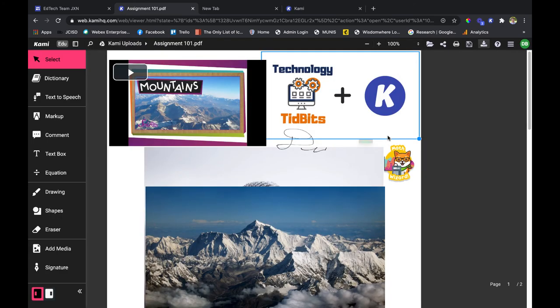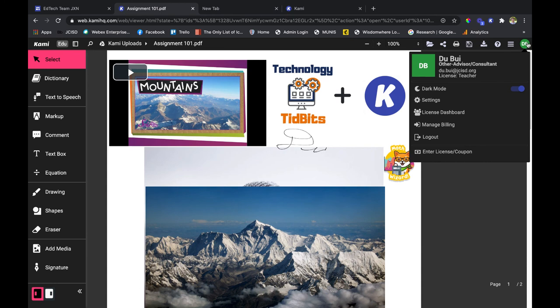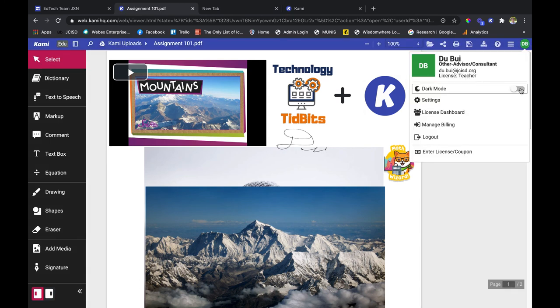All right, and if you look at the set of menus right here, there are some additional options that you can go through. We'll talk about split and merge document in another video, and of course, scanning for OCR in another video. And there are a ton of other things that you can go ahead and explore in the three bars right here. And of course, your settings would be right in the upper right. You've got dark mode. I currently have it on. If you don't like that, you can change it back. There's settings, and you can look at billing and license right there.